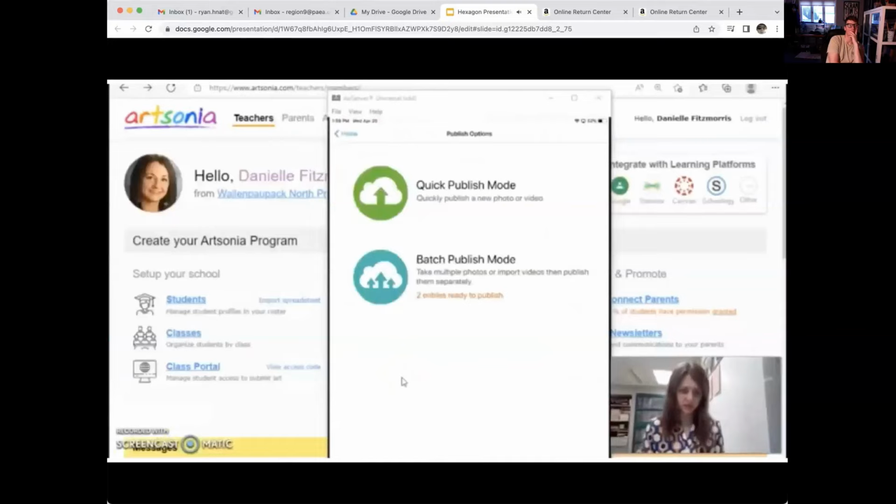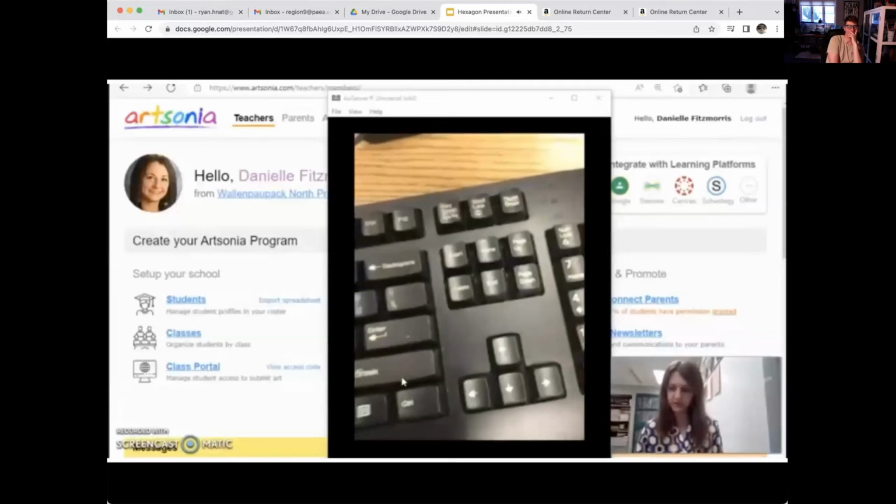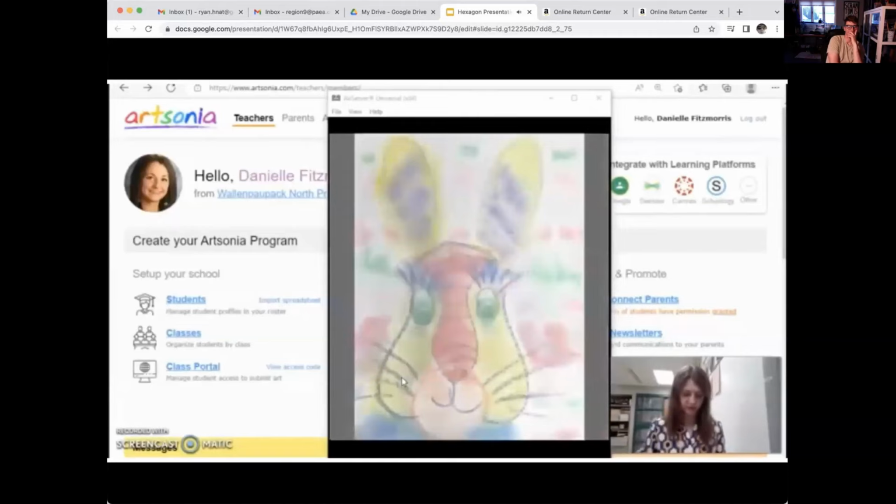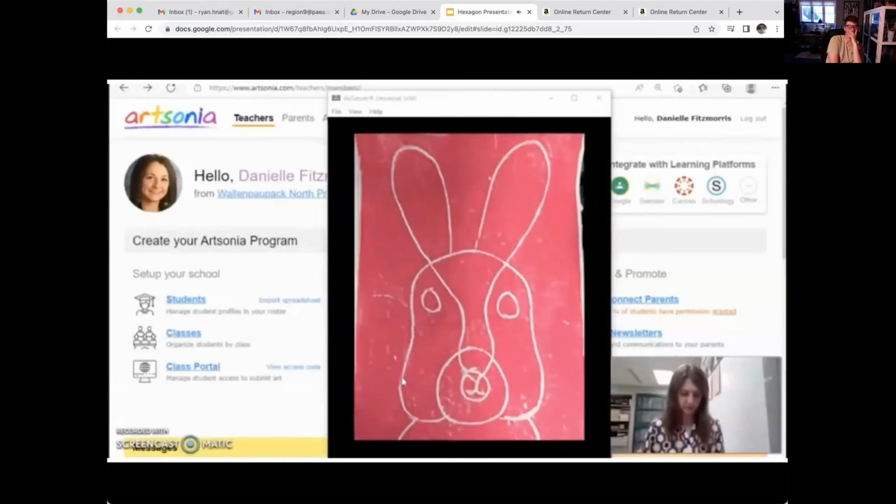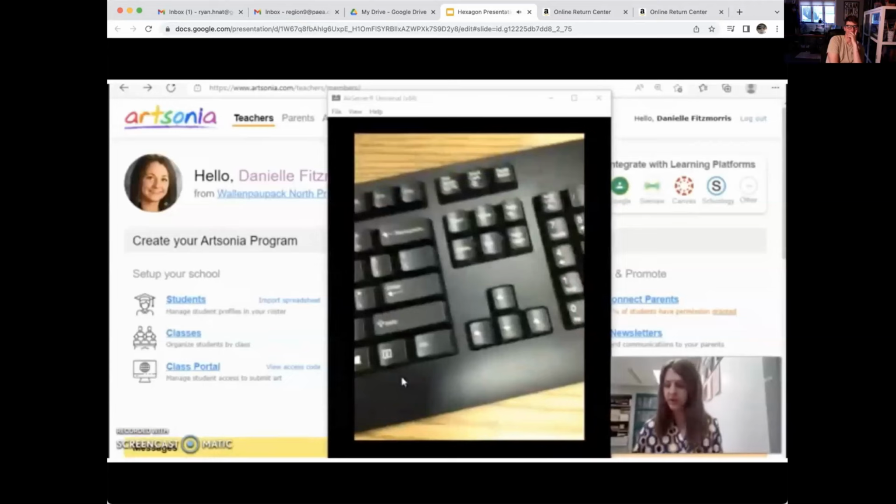So choosing batch mode, selecting the camera, you can quickly go through, use photo. Use photo, and I just keep the photos in order.